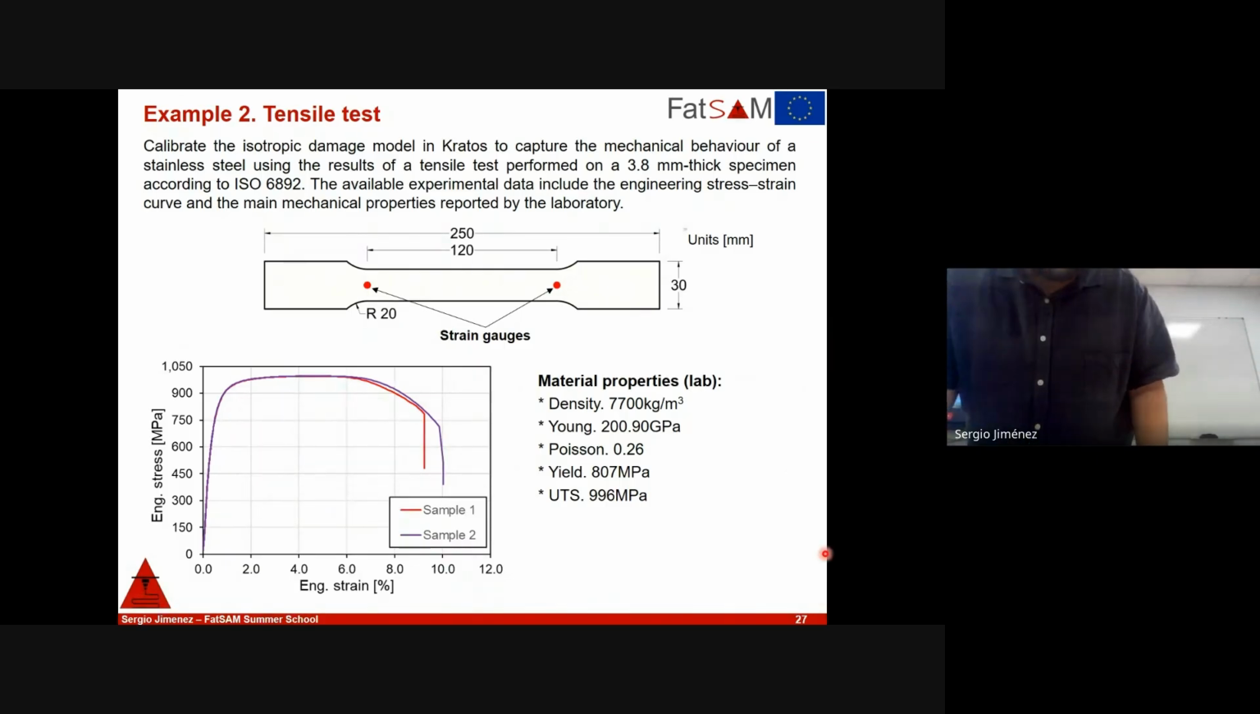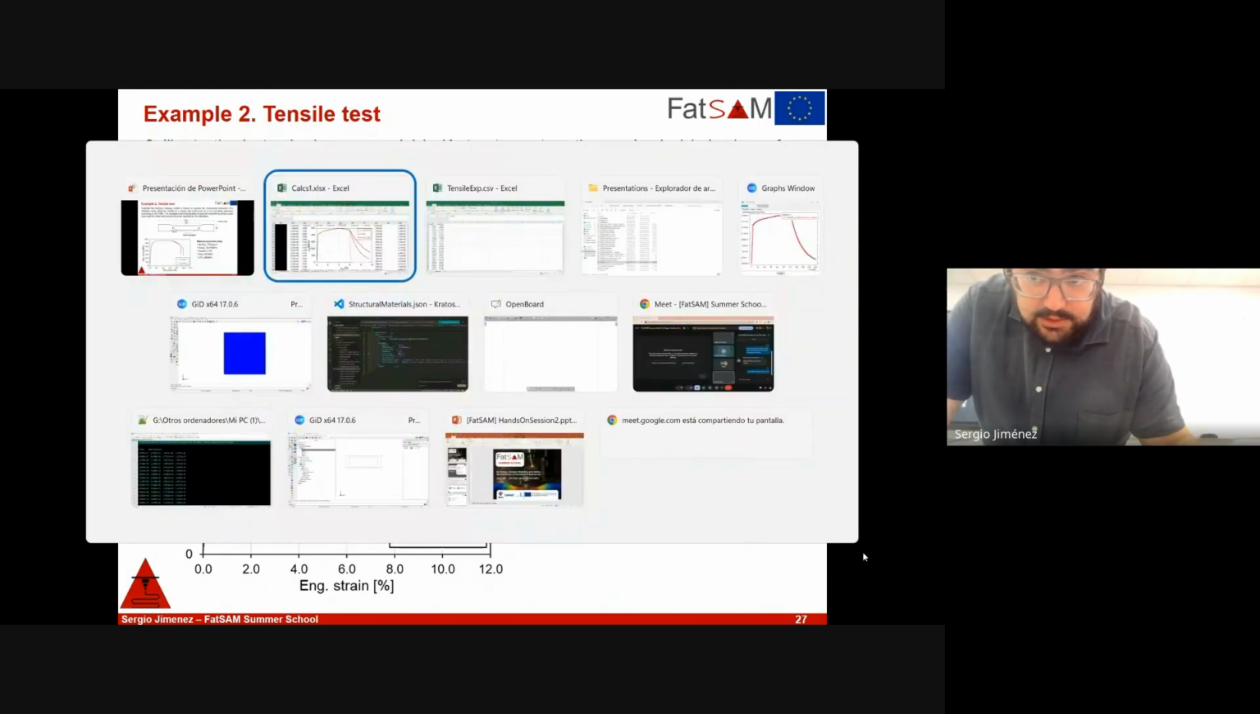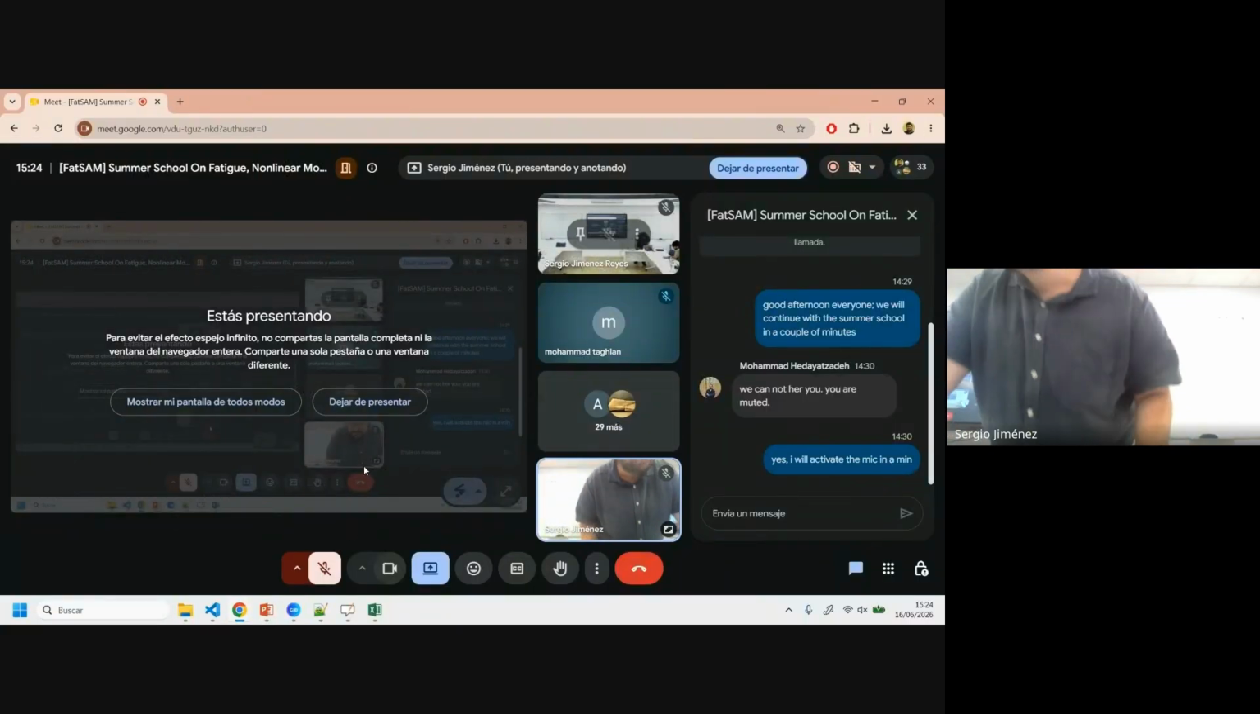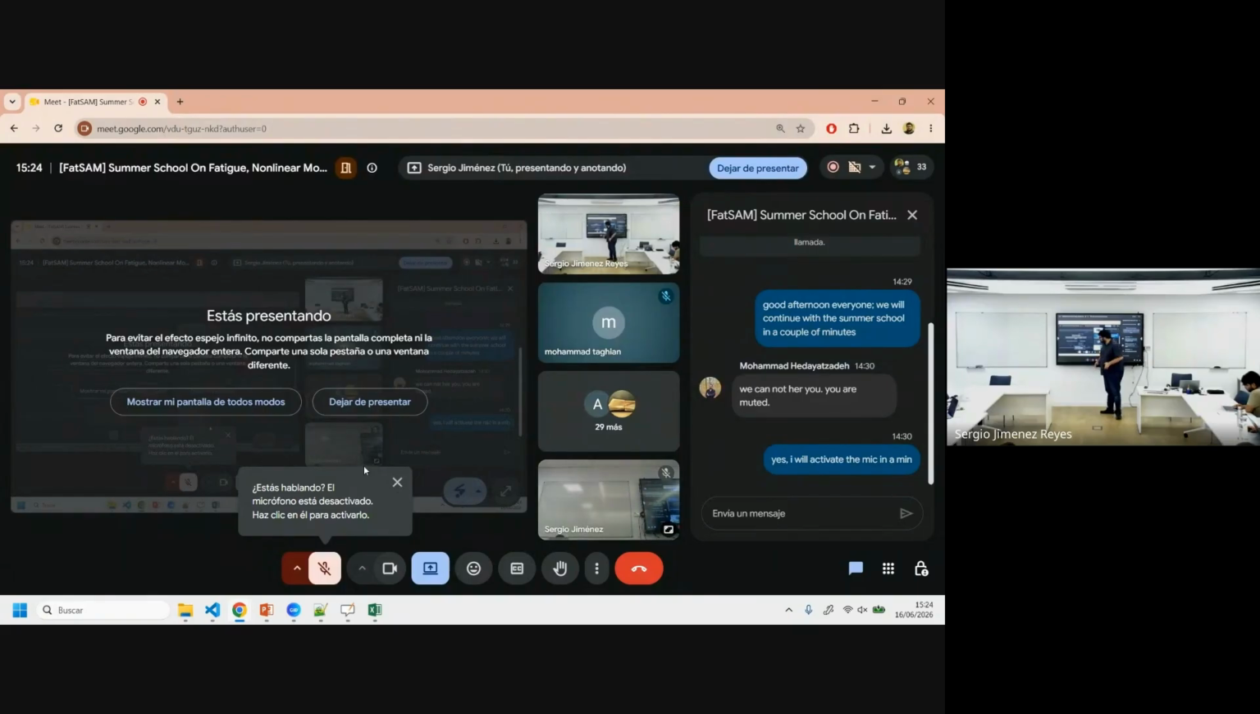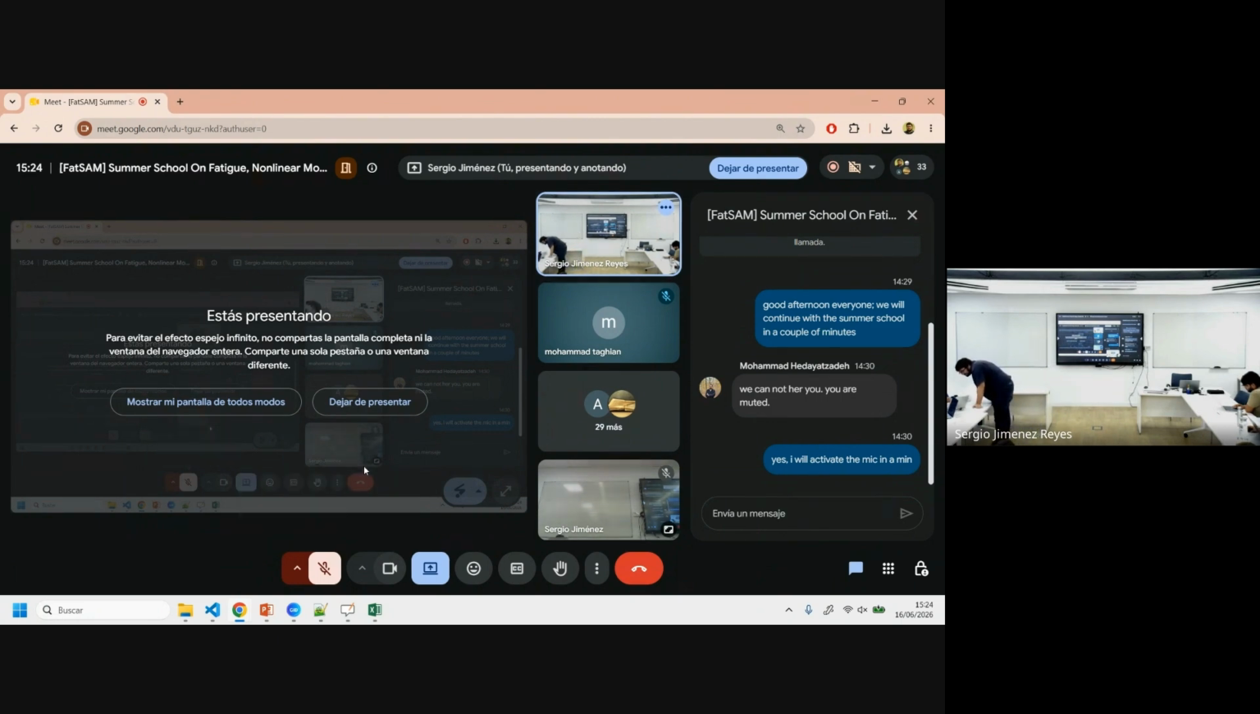Now let me switch the mic because it will be easier for those at home to listen to us. And I open it here. Yes. This is the element, the one element. This is the mesh. This is not the job. This is the mesh.